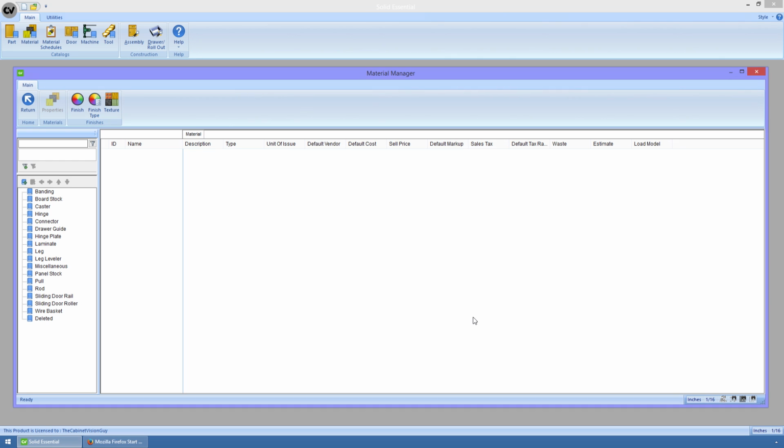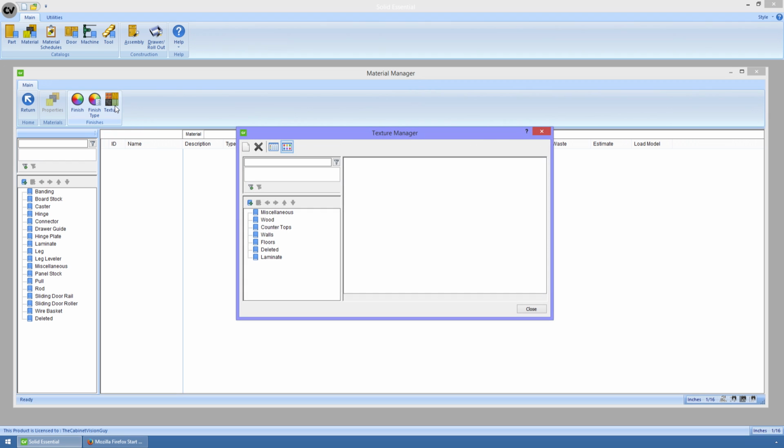The final command we will go over right now is the texture command. Whereas finishes and finish types represent colors and how light interacts with your material, a texture is an image that represents a pattern that will appear on your material. Let's open the texture manager now to see how it works. As you can see, it has a very similar user interface to the material manager. Let's go over the various sections of the texture manager now.